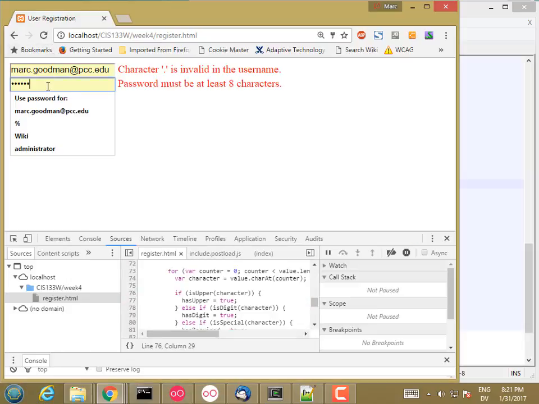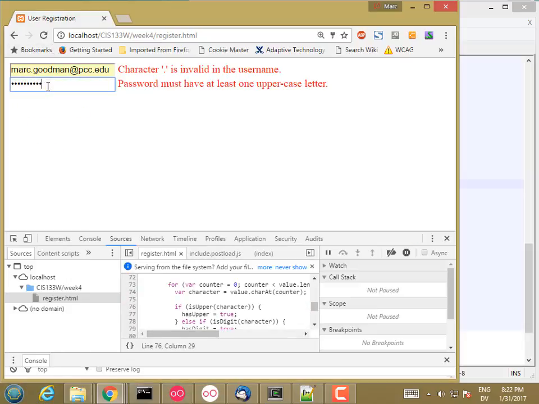Okay, so 8 characters, at least one uppercase, at least one number, and at least one special character. Good. So that's all working the same.